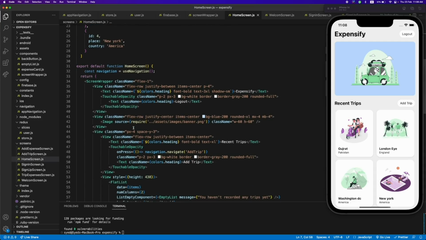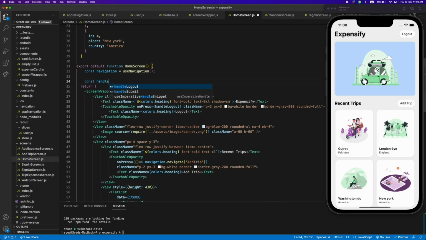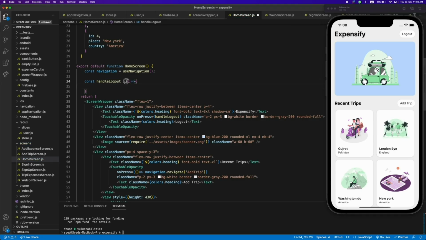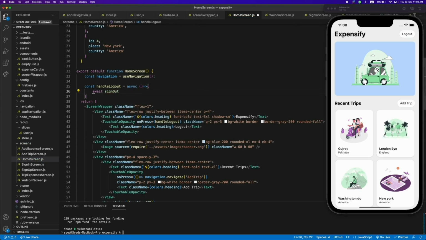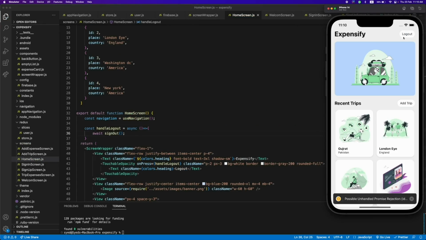Okay, so we are in the home screen and we need to add an on-press method to this handle logout, and we will use a sign out method from Firebase. So you will see this is very easy to sign out. Let's make it an async method, and we will use the sign out method from Firebase. Now let's click on that.